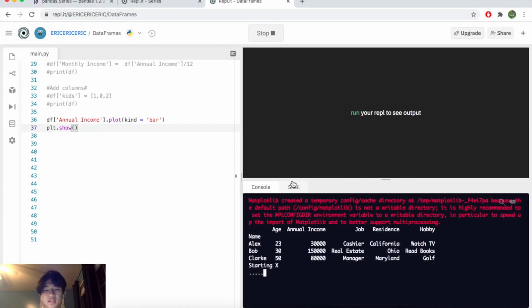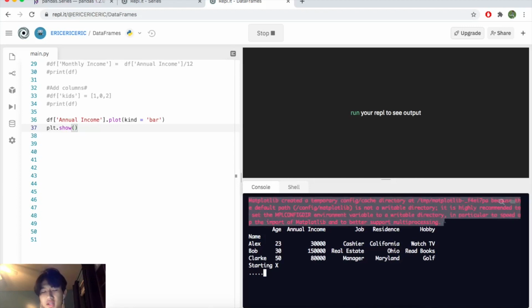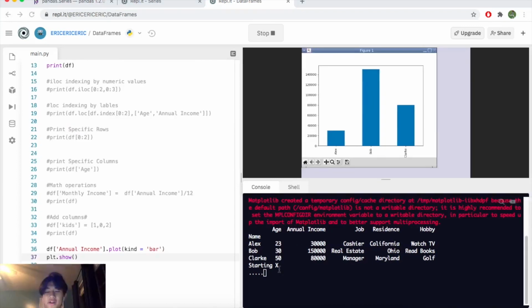it takes a while the first time. If you guys see this message on Repl.it, don't worry about it. It's nothing much. It won't affect anything, so just be aware. So finally it loaded and it created a graph for us, a bar graph, that put their annual income on a graph. So you guys can see here.